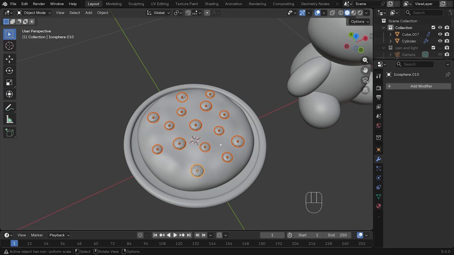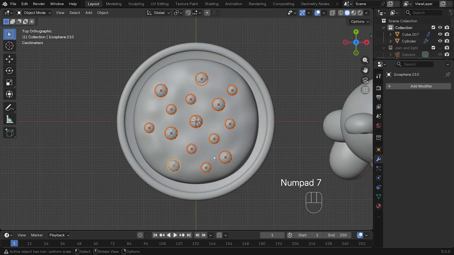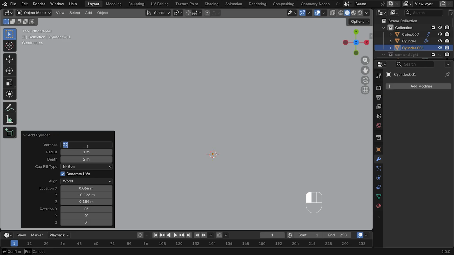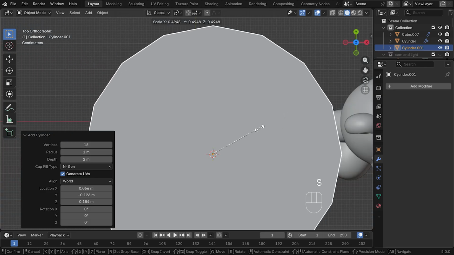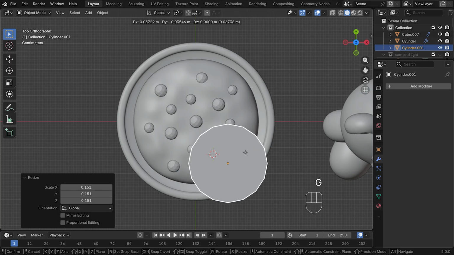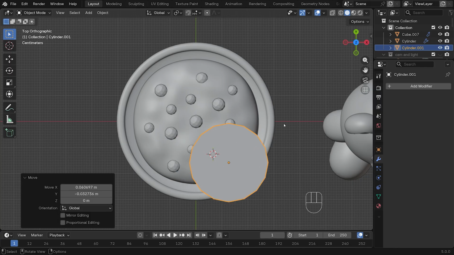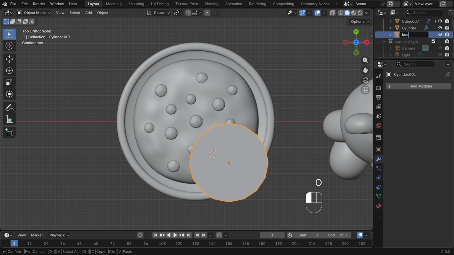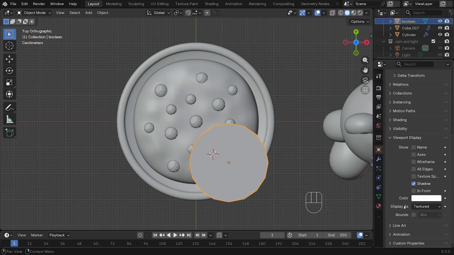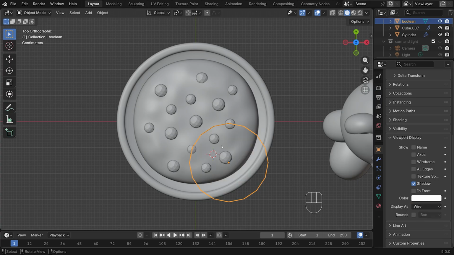Okay, now let's go to top view with numpad 7 and I'm going to place my 3D cursor somewhere around here. Press Shift A to add mesh and I'll add the cylinder. Change the vertices to 16 and then press S to scale it down to about this size and then just press G and move it somewhere around here. And here I'm going to name this cylinder boolean. And under the object properties, if you scroll down to viewport display, under display as, we can change it to wire. So we don't have to see the faces, we can just see the edges.